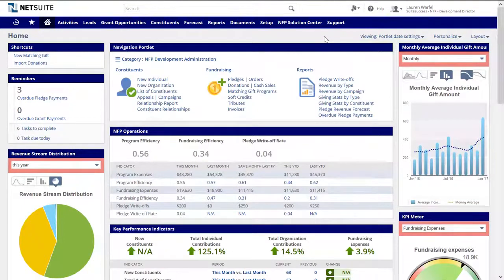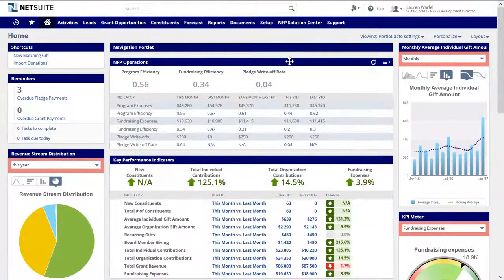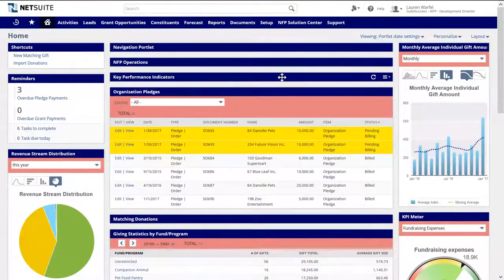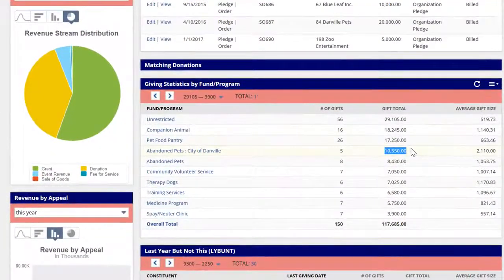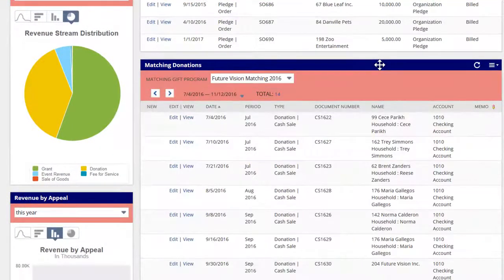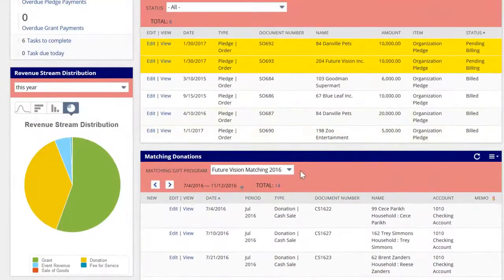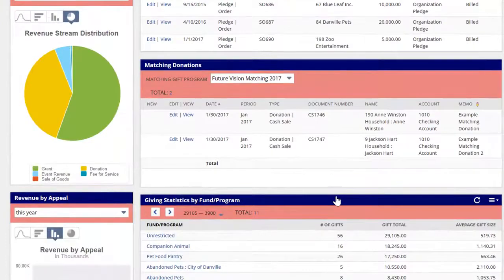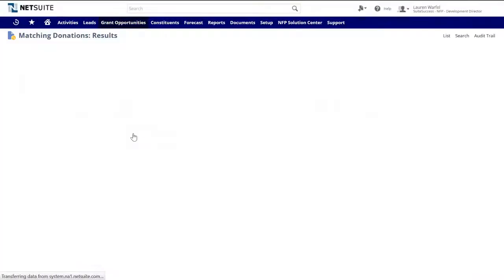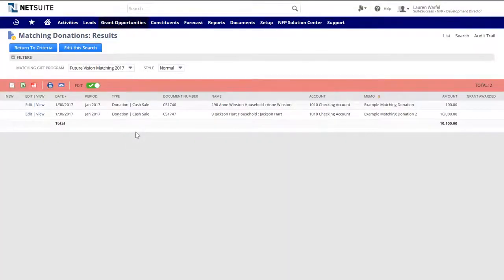From the dashboard, now we can see some operational statistics that our director will want to take action on. Here's a search portlet used to show giving statistics by program. Note Danville Abandoned Pets has gone over the target of $10,000. And just above, in a related search, we see the Future Vision matching donations from their program. All of this visibility right from the director's homepage.